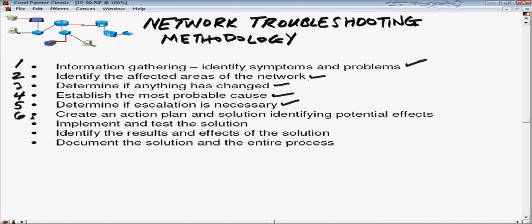Step 6, create an action plan and a solution that identifies potential effects of that solution, positive and negative. Step 7, implement and, if possible, test the solution. Step 8, identify the results and the effects of the solution. In other words, analyze the solution and the results. And finally, step 9, document the solution and the entire process.